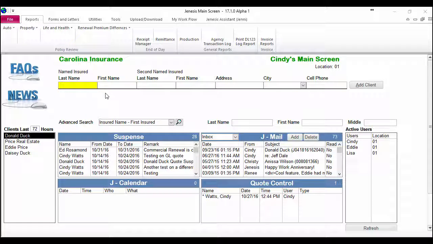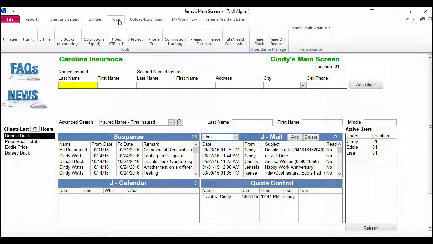Let's take a few minutes to look at the commission tracker in Genesis. One of the benefits of using the commission tracker is if you are getting commissions from multiple companies, you're going to be able to enter all those statement details into one place and pull reports and edit them straight out of Genesis. So let's take a look at where to find it first.